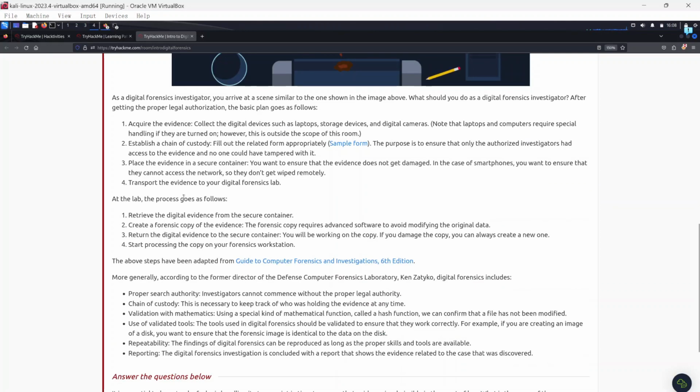Now, at the lab, the process goes as follows. One, retrieve the digital evidence from the secure container. Two, create a forensic copy of the evidence. The forensic copy requires advanced software to avoid modifying the original data. That's why I have a forensic copy. Three, return the digital evidence to the secure container. You will be working on the copy.